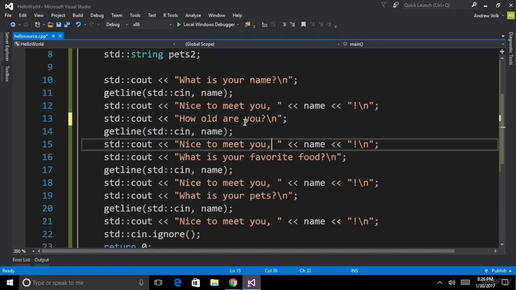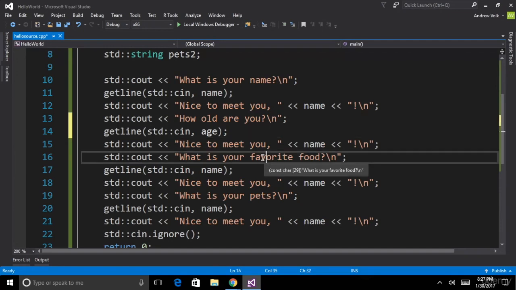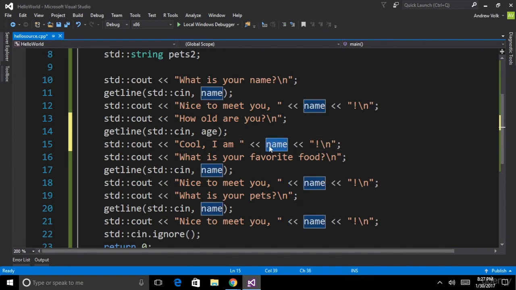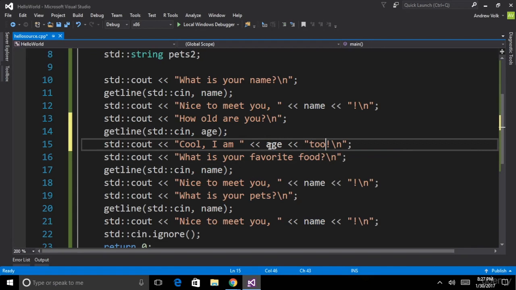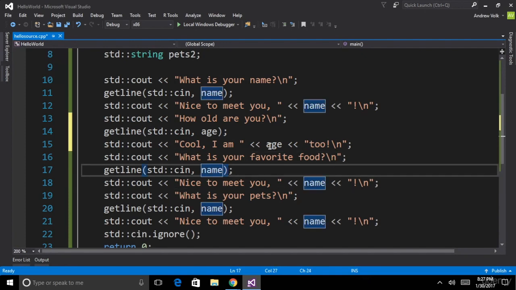And instead of saying nice to meet you, we need to say something believable that ties in with their age. Like, how about this? Cool. I am that age too. Okay. What is your favorite food? Hey, that kind of works. We can leave that. But we need to change the name here to favorite food.